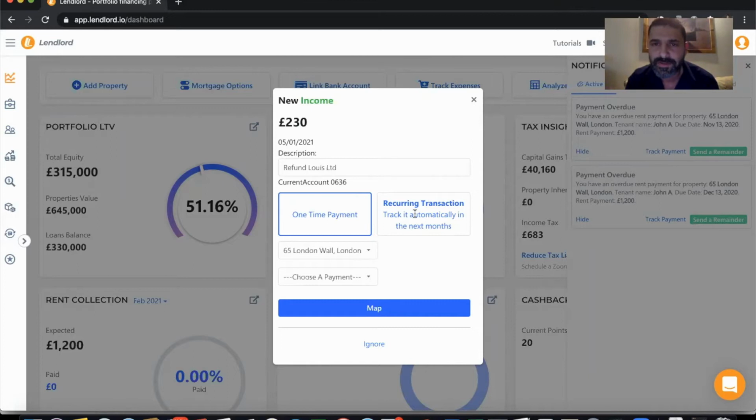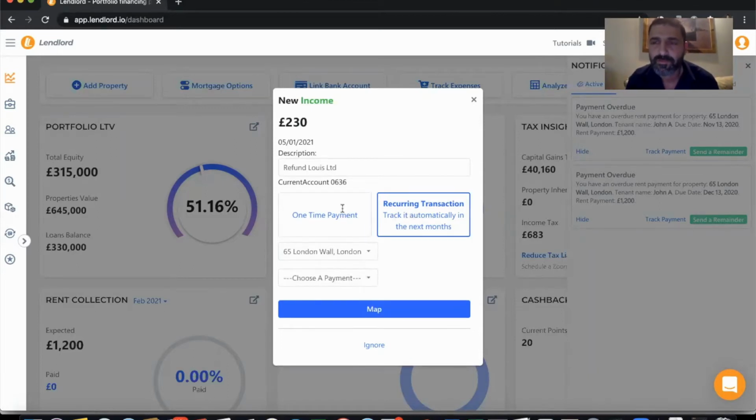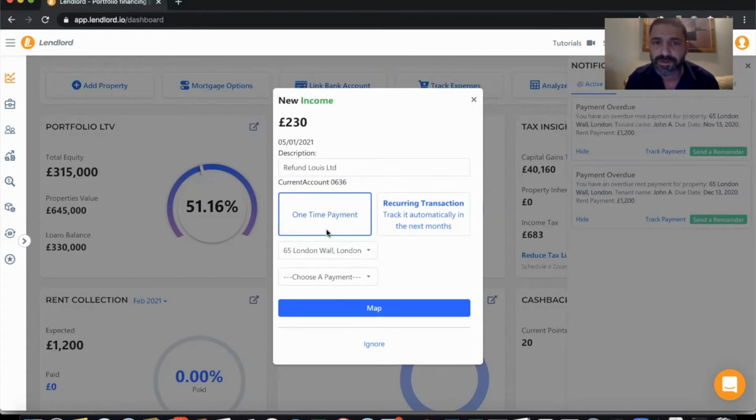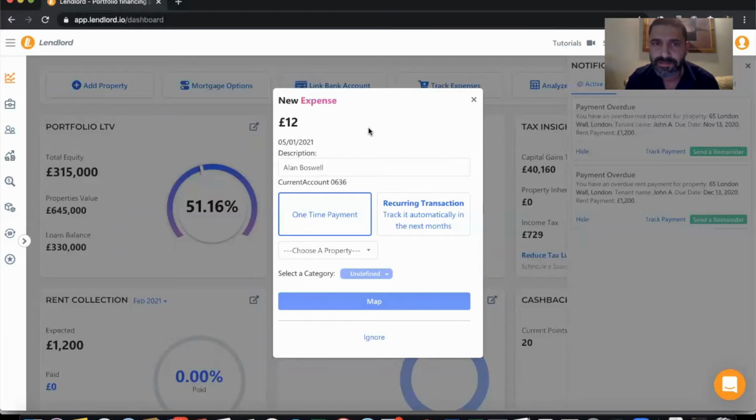If it's a recurring transaction, I should tick this, and then the platform will try to identify this transaction next time and auto map it. But this time, because it's a refund, it's a one-time payment. I click map and I will get the next one.